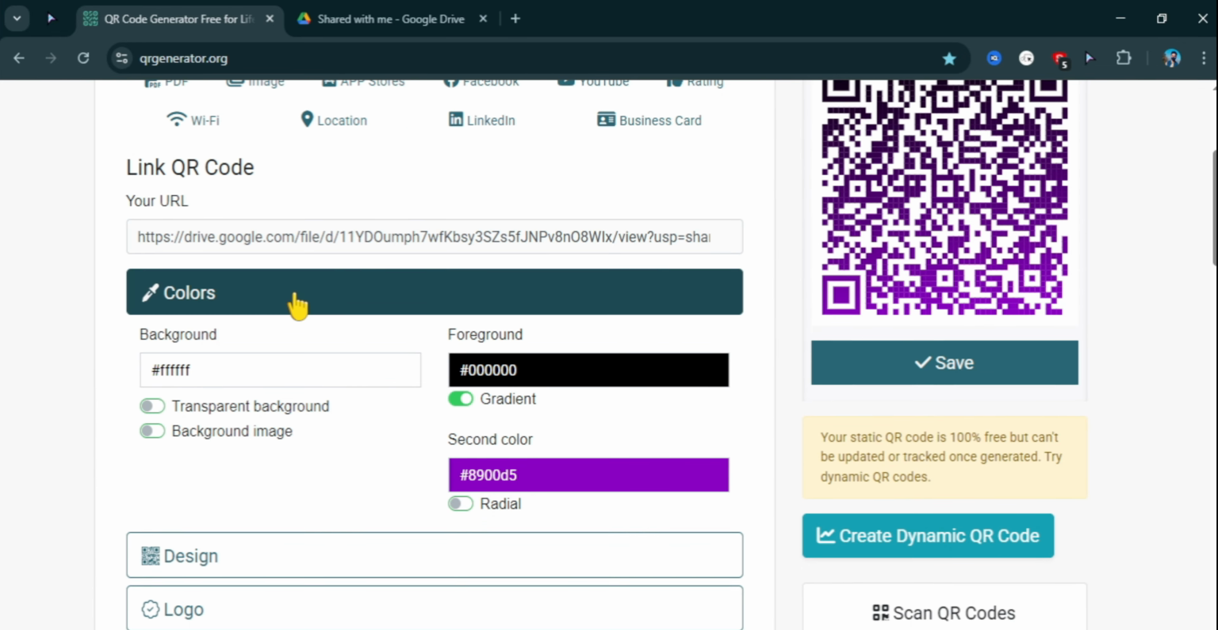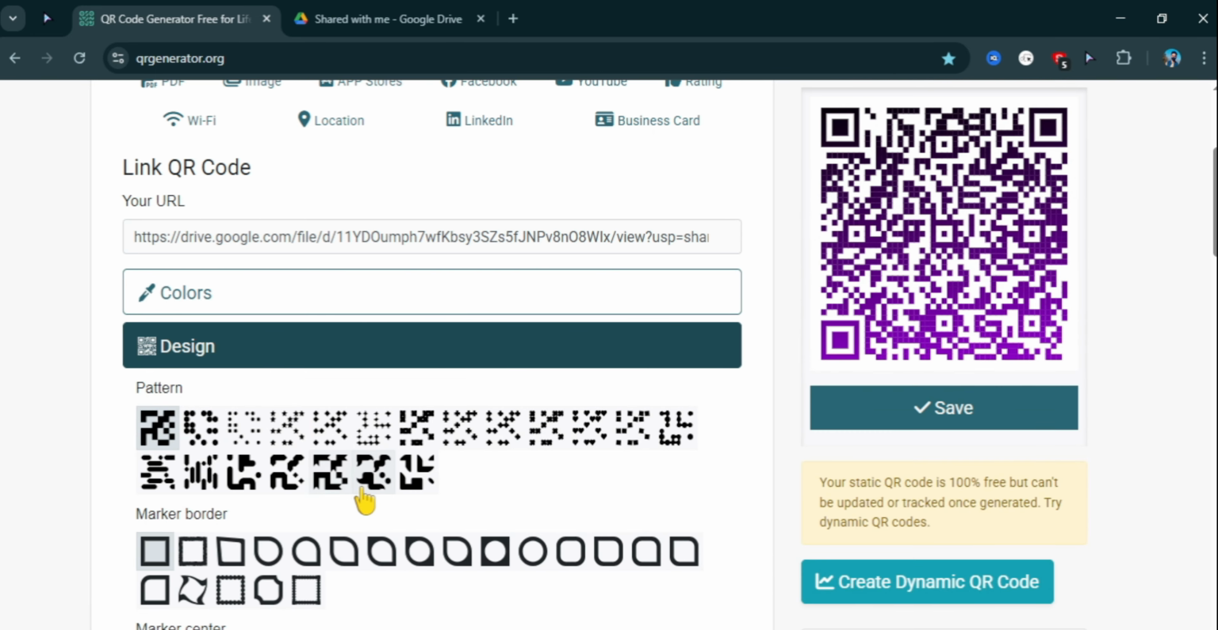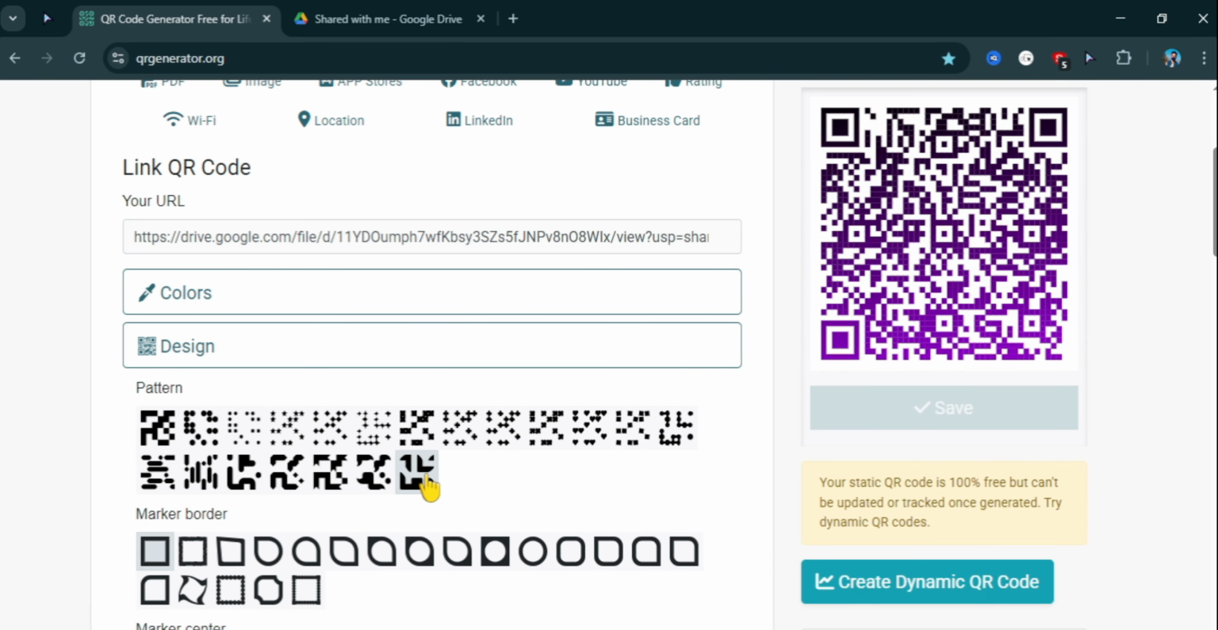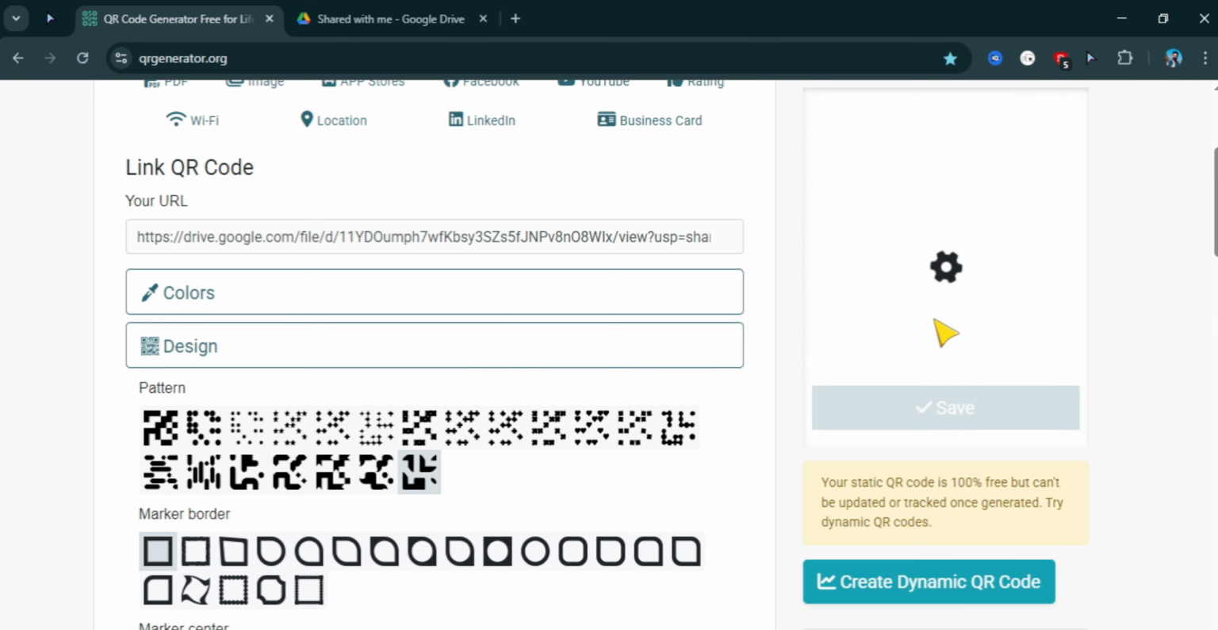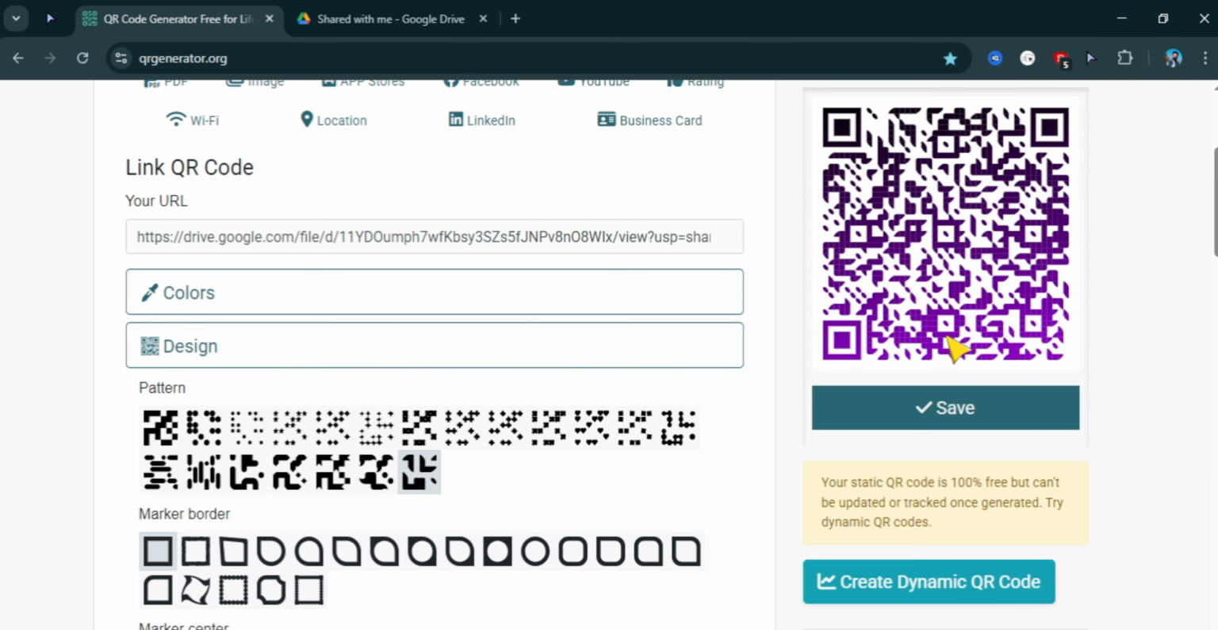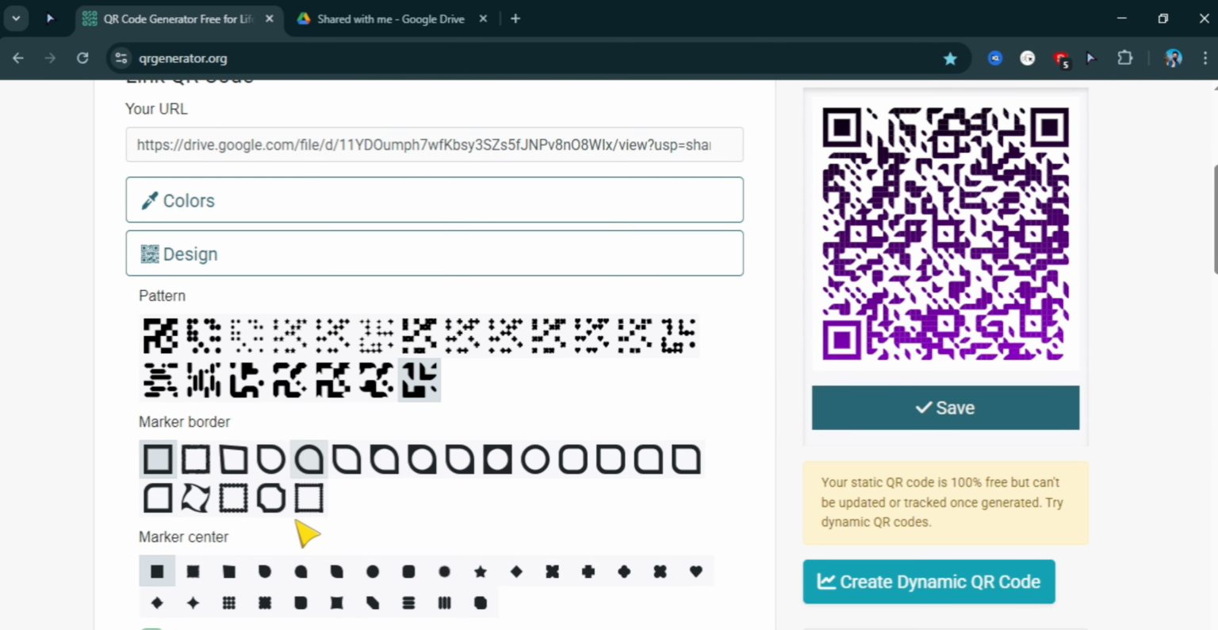Then click on Design option and click on the design you like. I chose this pattern. You can choose any one you prefer. You can also customize the QR border and the center marker.